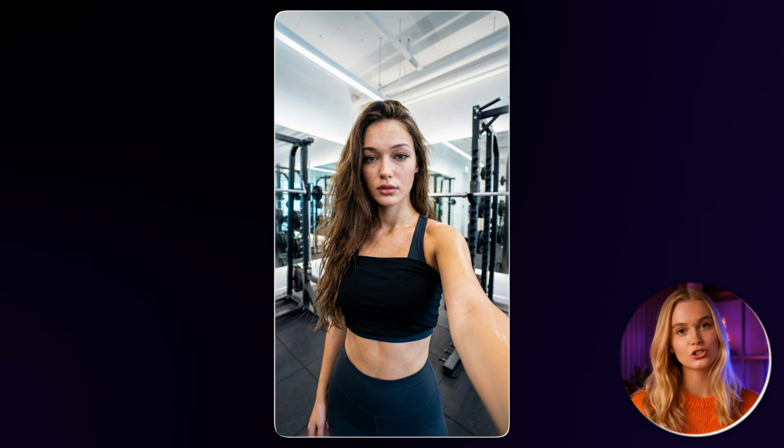All right, it has generated our output. The quality is very impressive. The skin texture and details are sharp, and it doesn't look like AI. It feels like the photo was taken with a real camera phone. Here are some more images generated with templates.